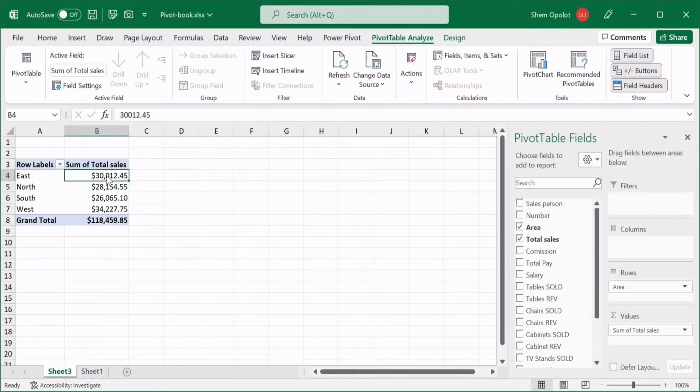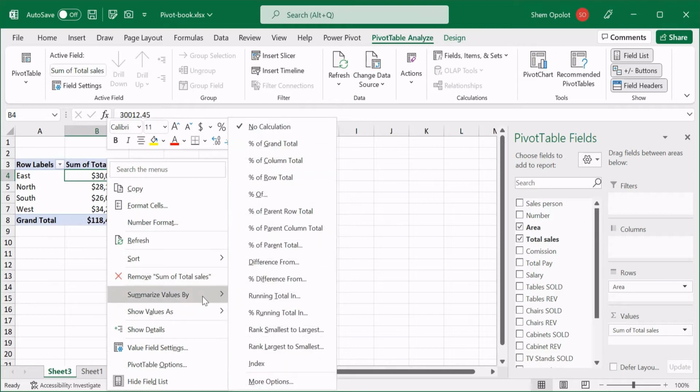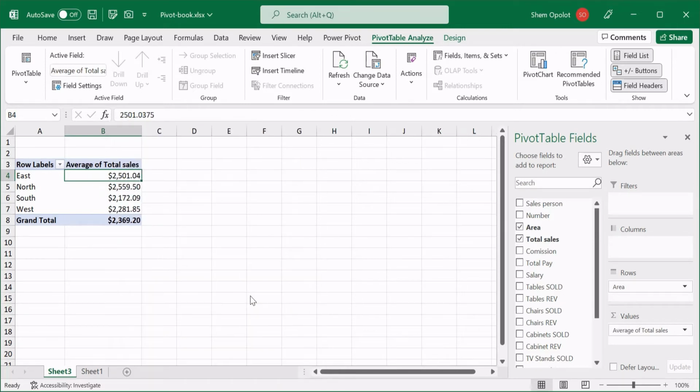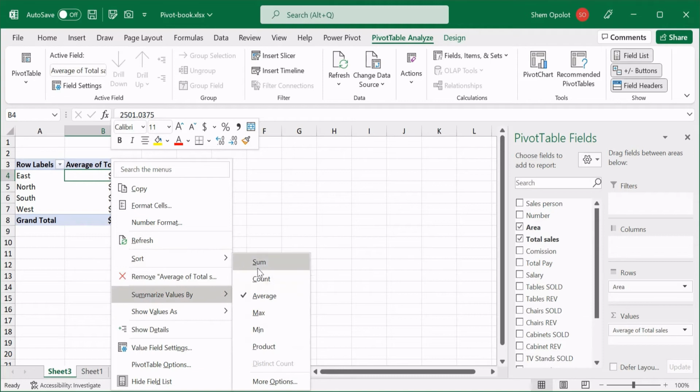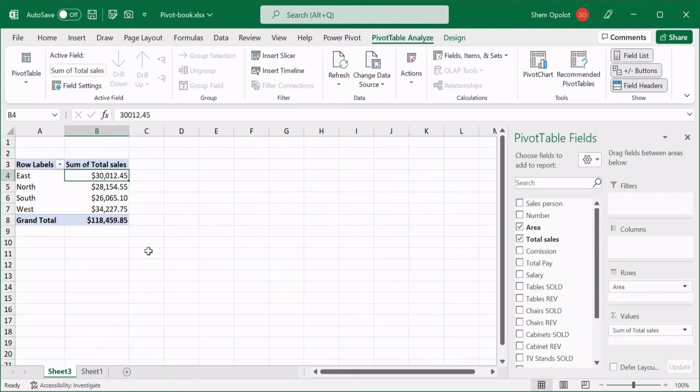So now, even if you right click and you change the summary to average, the numbers will still remain in that formatting, okay, which might not be the case if the range expands and you had chosen format cells. Okay, but let me go back to sum, just because I like the way the figures look.